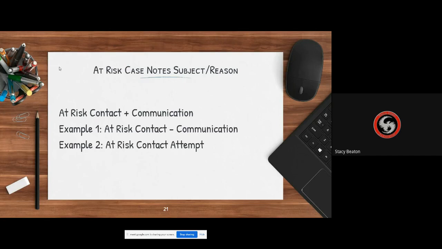sometimes they don't necessarily open the entire subject line. So it's best to put the career success standard behind what your subject is, just to ensure that they can see that this is an at-risk case note, this is a CMT case note, based on what your case note reason is. And then the examples, as you can see, we have at-risk contact, and that career success standard that we would use for this at-risk case note would be communication.